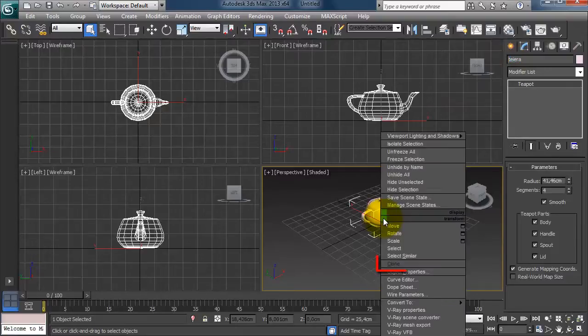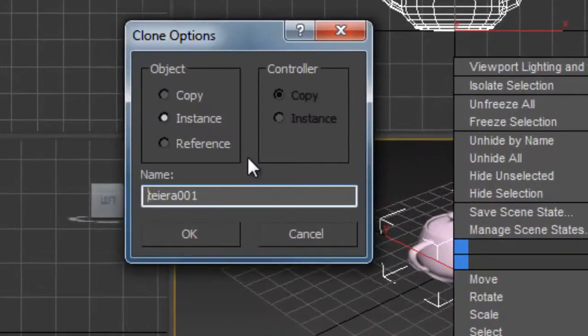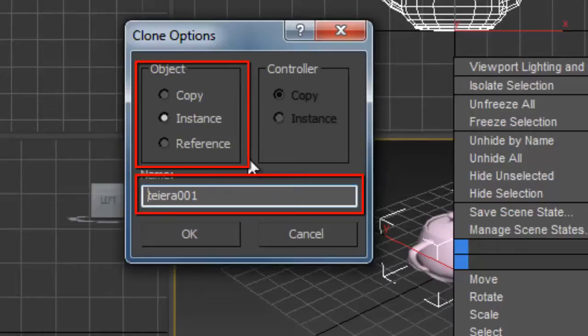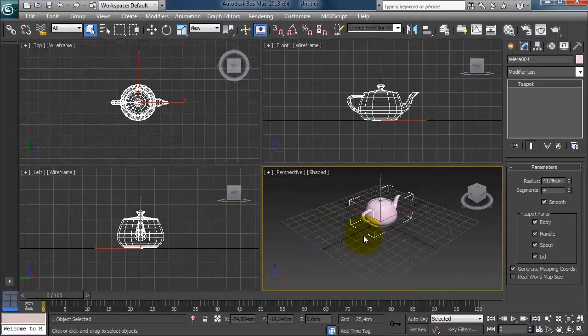So let's select the object, then right click with the mouse to open the quad menu, then click on clone. The little window that opens will allow us to select a copy mode and give the copy a new name. For now, select the copy mode and click on OK. Shortly, I will explain the differences. The object now appears to be copied, but it's overlaying the previous one.